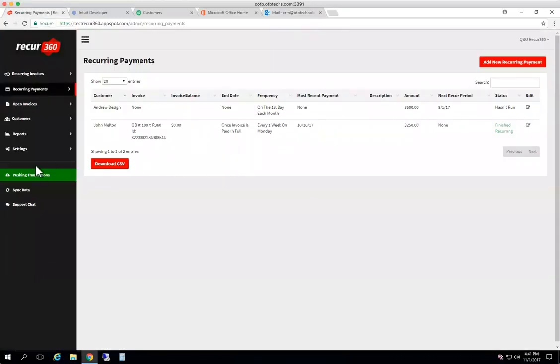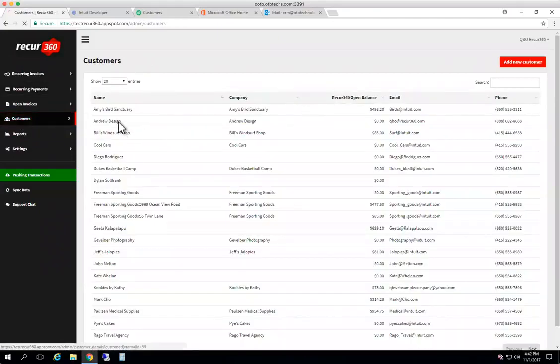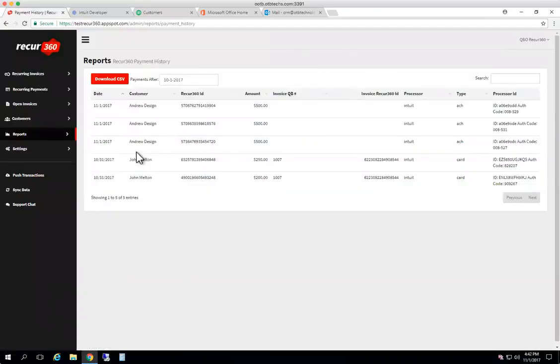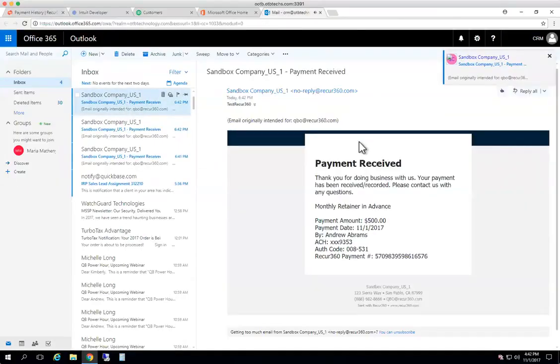So while we're waiting for that to process, if we go into reports and I go into payment history, I'm going to see those payments logged in our payment history and that they were processed by ACH and that the processor ID is being logged in our system as well. And then if I go into my email, I'll see that the payment receipt was generated and it just shows that $500 was paid. It's processed by ACH. And here's our record ID for it.